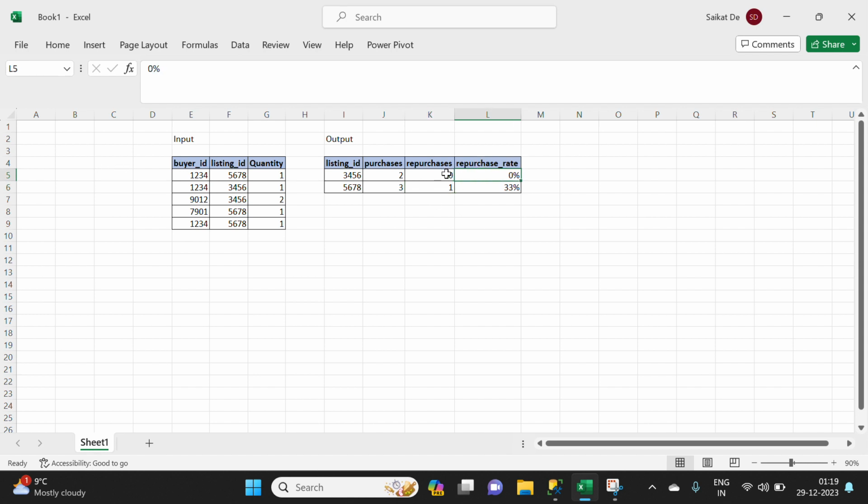So here the repurchase rate is 0 by 2 into 100, which is 0%. And here the repurchase rate is 1 by 3, which is nothing but 33%. So we need to find out this answer. So this is my input table. I'm taking a pause here. Just think about how you can solve it, then probably we can jump into the solution.